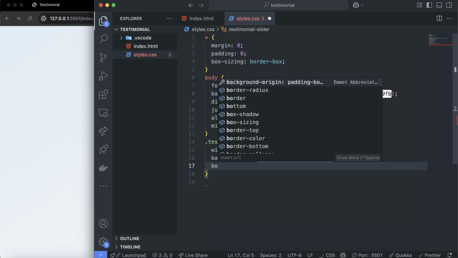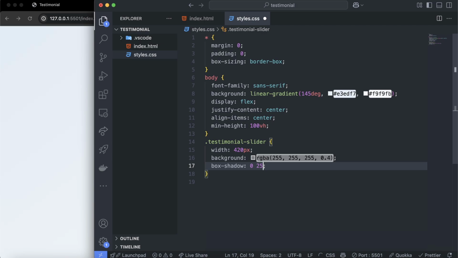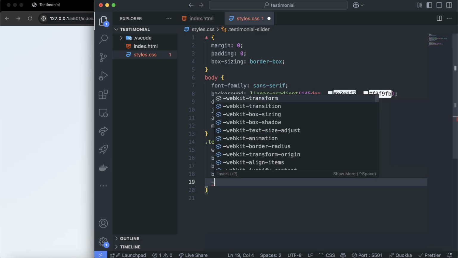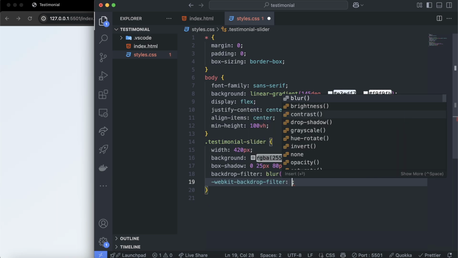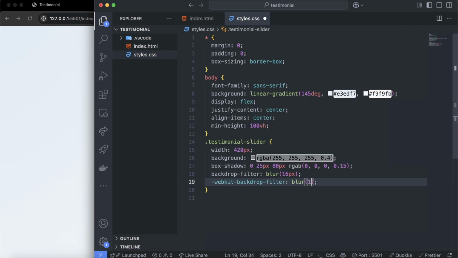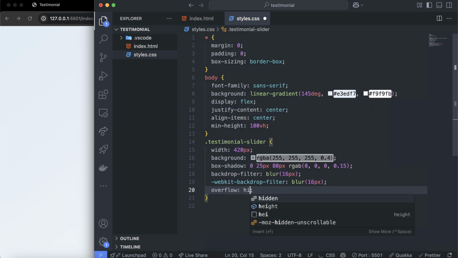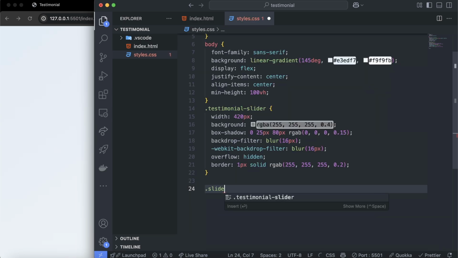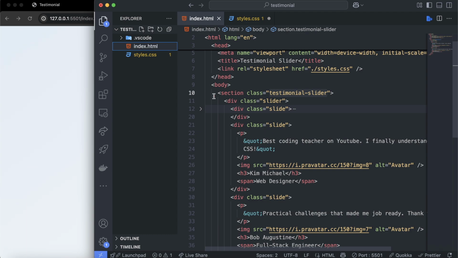Let's add a box shadow. So for the horizontal let's use 0, 25 pixels, 80 pixels, RGBA let's use 0, 0, 0, then 0.15. Okay, let's add a backdrop filter, and here we say blur 16 pixel. Then we add the WebKit backdrop filter. We use the same blur 16 pixels. Okay, let's set the overflow to hidden, and let's add border of 1 pixel solid. Then let's use RGBA 255, 255, 255, 0.2.